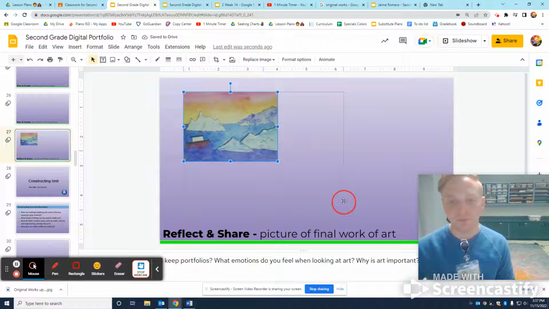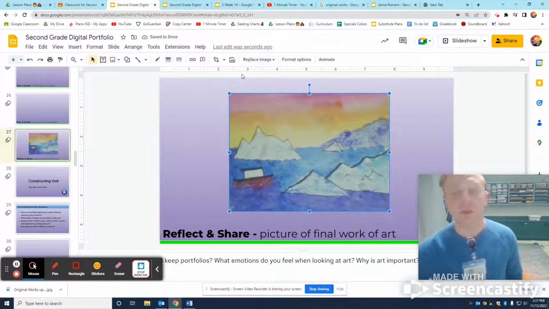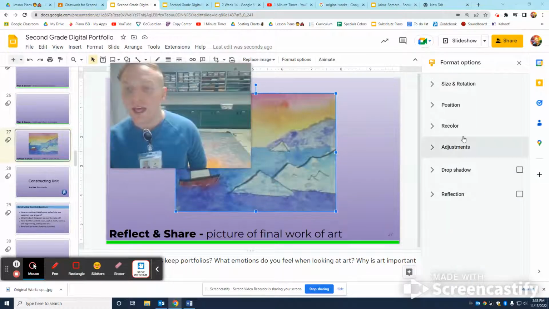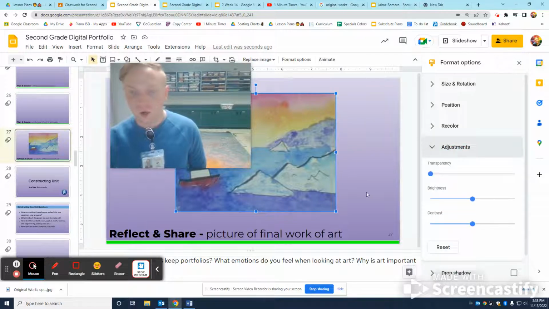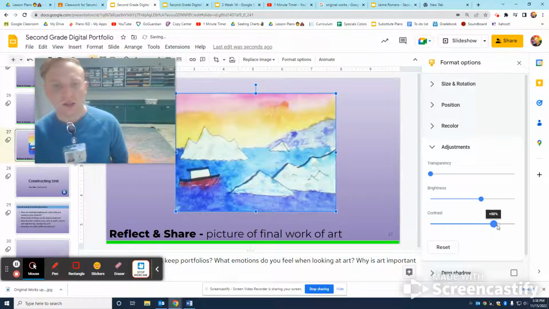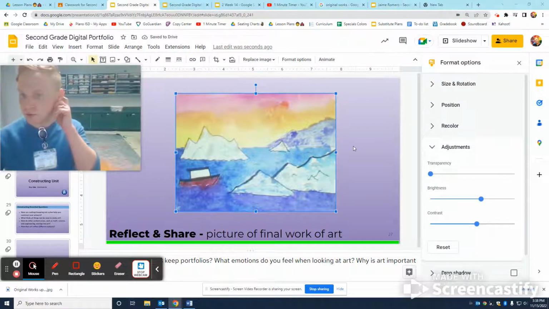I'm going to make it nice and big. Then I want you guys to experiment with some of the other buttons up here. Do you see this button called Format Options? If you click it, you can actually adjust your picture. I can make it brighter. Ooh, that's a little bit too bright. Bump that down. Contrast, I love that one. A little bit too much. I want it to look exactly how it looks in real life. So that's a lot better than it was before.